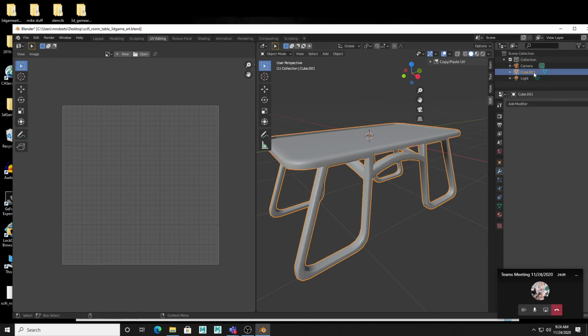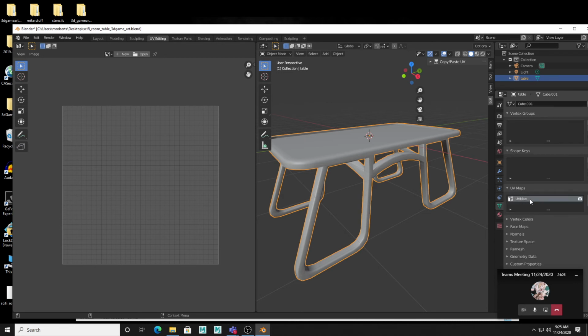I can go up here and double click on that guy in the outliner, just to call it table. There we go. And if we go down to the green triangle, right? There's this little green triangle down here. There is a section called UV Maps, and we can open that up. And I can just double click on this to rename it. So we can call it table. That way it's properly labeled. There we go.